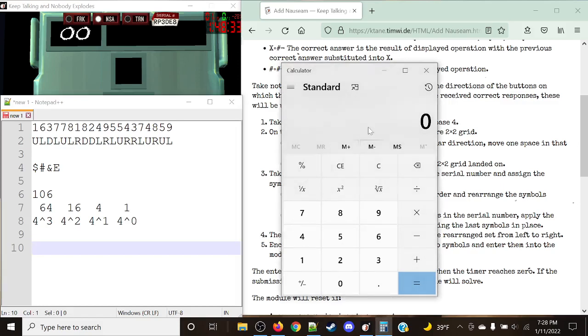So we're going to simply subtract. We're going to do 106 minus 64. It fits in once, and now it's lower than 64. So we're going to say that fits in once to 4 to the power of 3. Now, how many times does 16 fit into 42? So minus 16, 1, 2. That fits in twice. So we can fit 16 in twice.